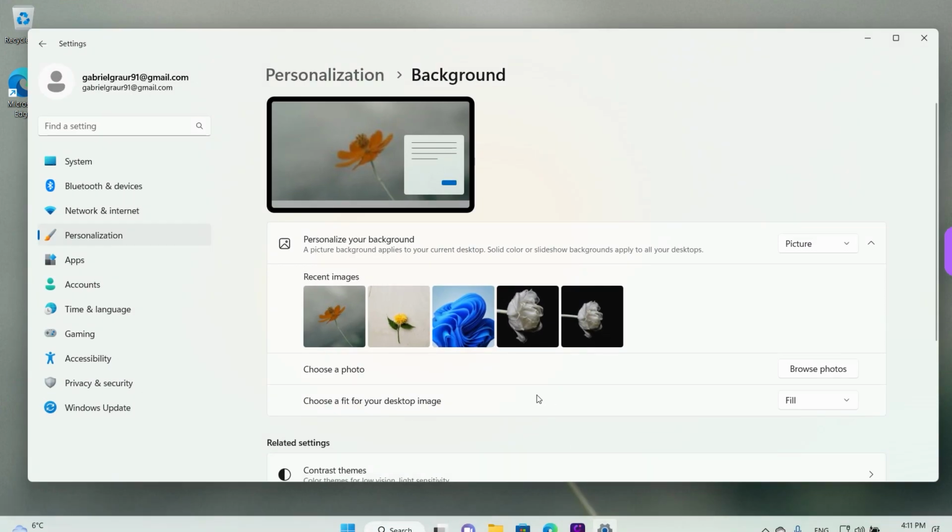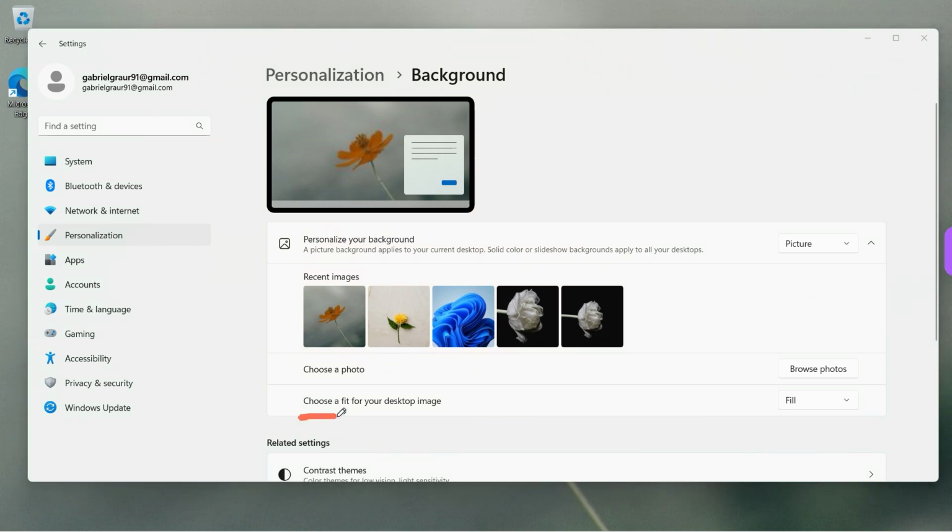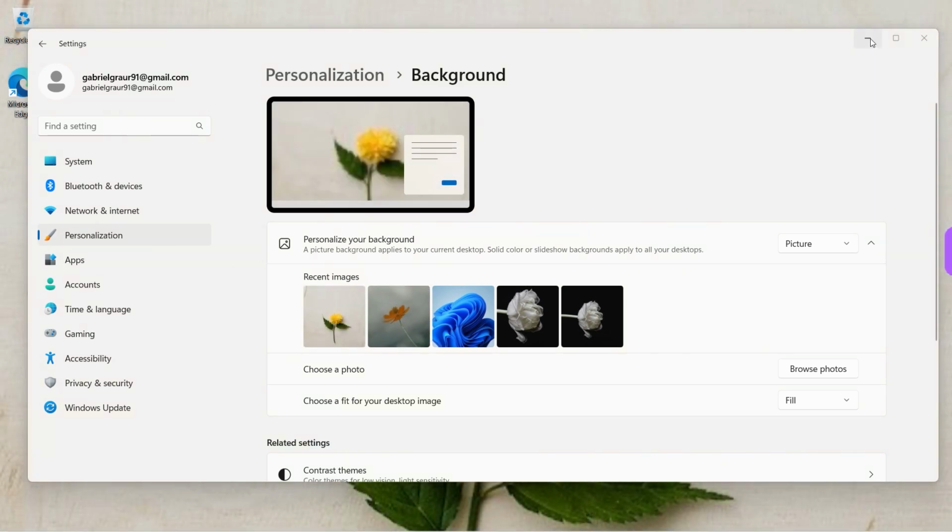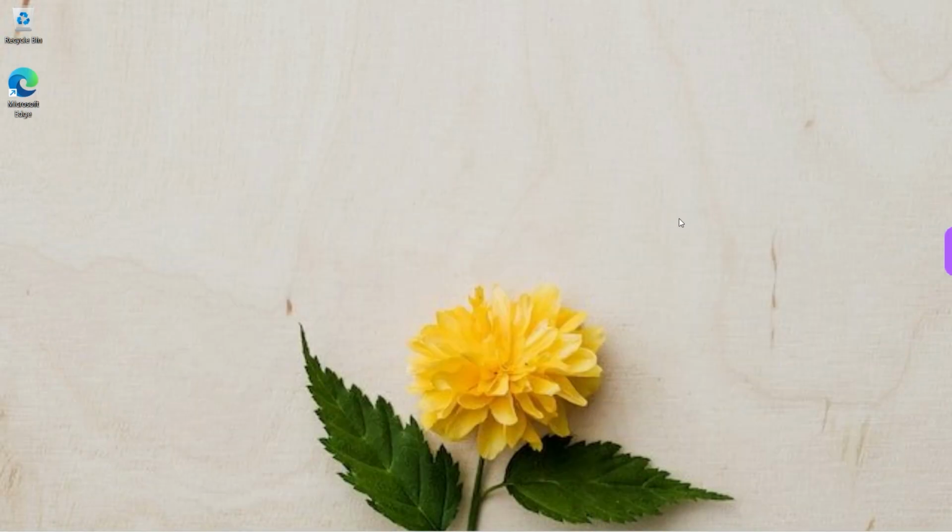The next option, which is really important, is to choose a fit for your image using the button here on the right. It's selected as fill. What that does guys is it just stretches the image to the extent where it covers the whole of our desktop. So as you can see, there are no borders on the sides.